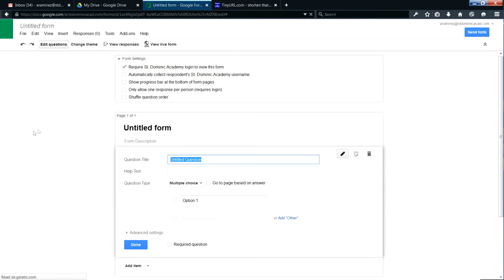Up on the top of the form, you'll see a check mark next to Require St. Dominic Academy login to view this form. This is ideal in our case since this form will be distributed within the school. If you plan to create a form targeted at people outside of the school, you would leave this unchecked.